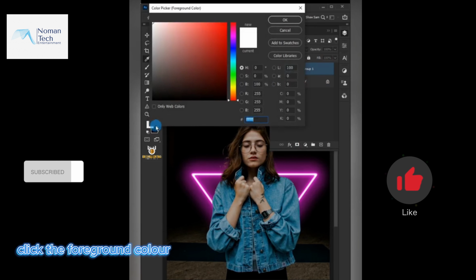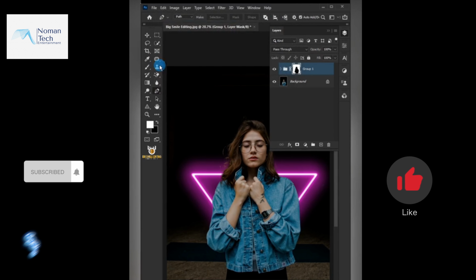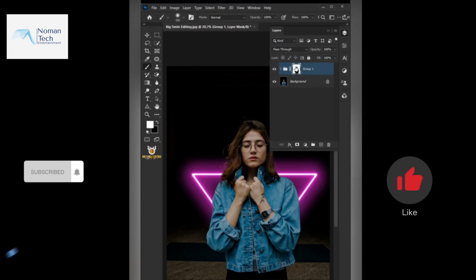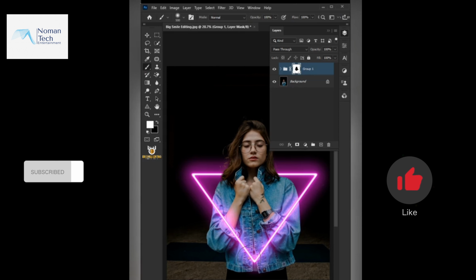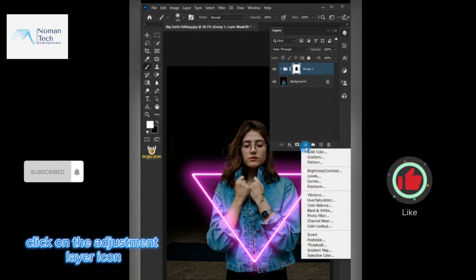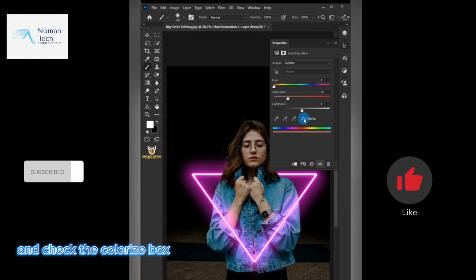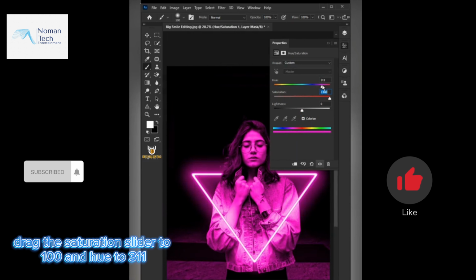Click the foreground color and make sure the color is white. And click OK. Select the Brush tool and choose the Soft Round brush. And make sure the mask, not the layer, is selected. And paint these areas. Click on the adjustment layer icon and choose Hue and Saturation. And check the Colorize box. Drag the saturation slider to 100 and hue to 311.